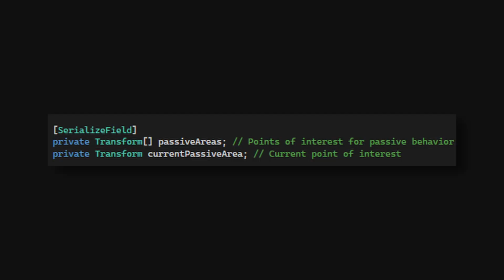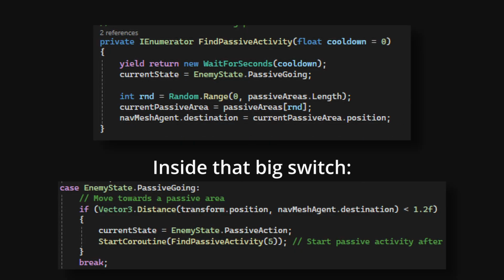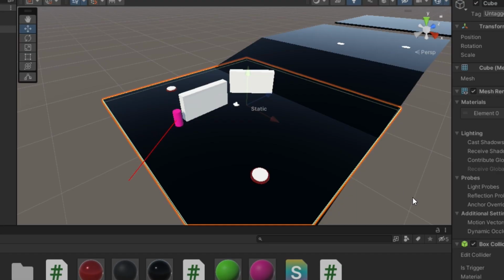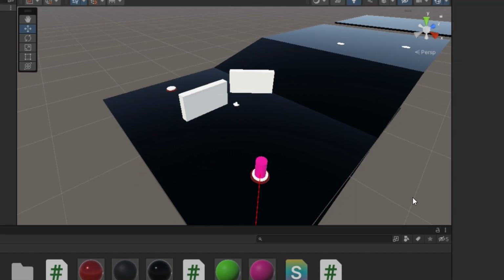I've just created an array of transforms and each time he reaches one of them, he goes to the new one. Here I also implemented some delay, but you can easily just change it to a normal method and find a new waypoint without stopping.